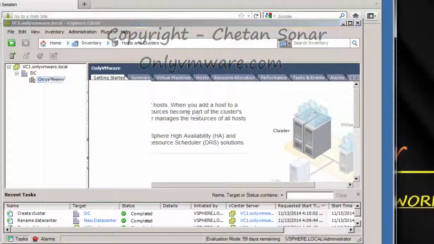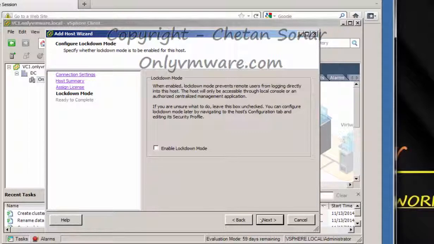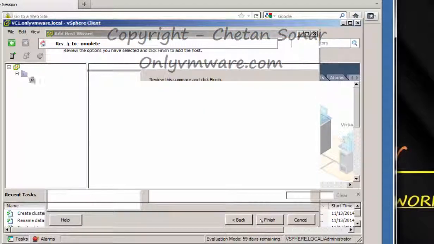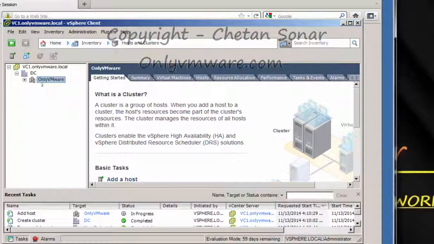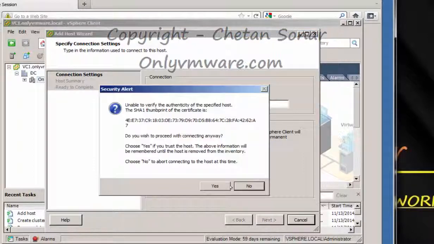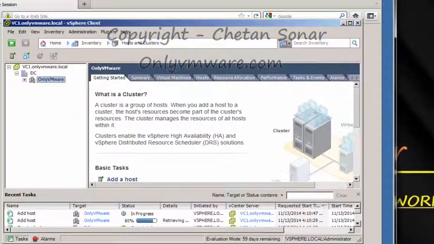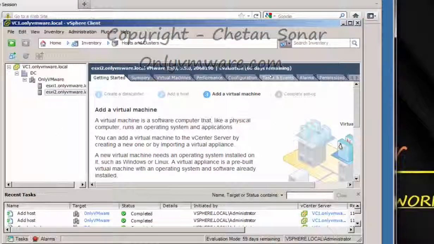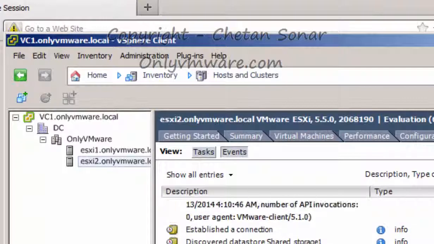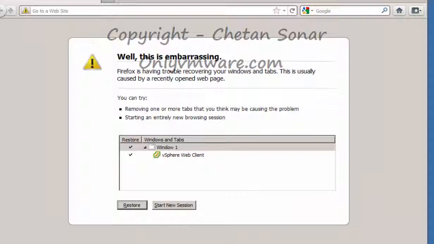Add the host. Add another host. So that's it. Confirm if the web client is working properly.